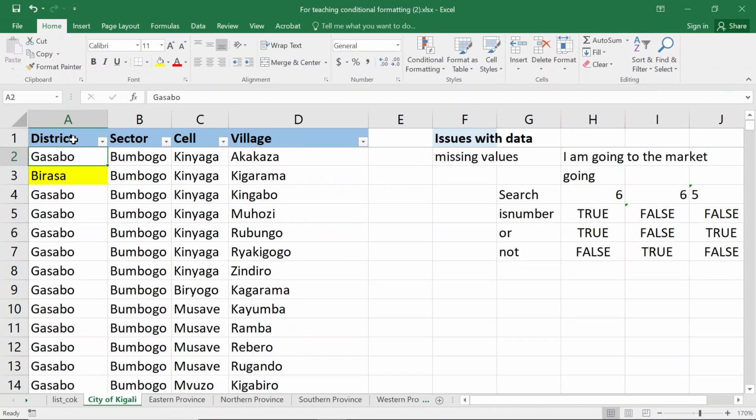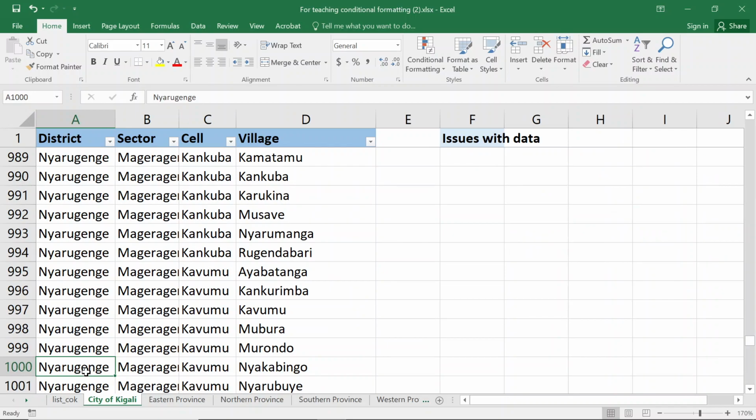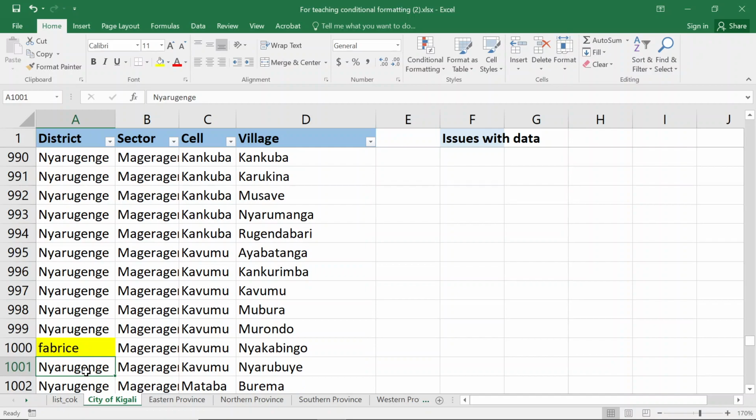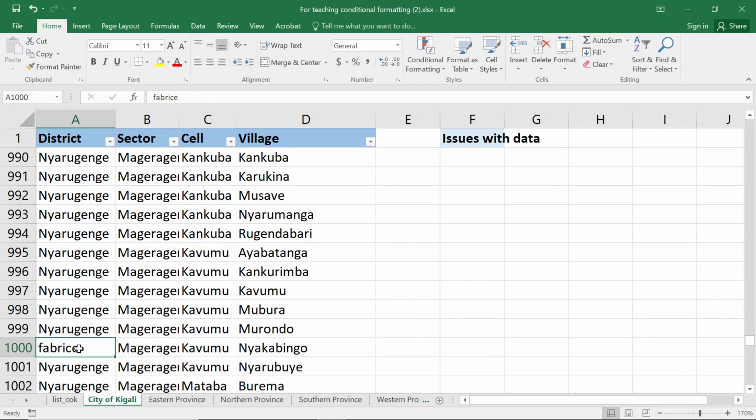Then I save this. You see, Birasa has already turned yellow. I can even go down to A1000. If I go to A1000, I write Fabrice here. Let me check if it has been affected. You see, it is now working, because the Fabrice I have put here is not within the list of unique values I have supplied. If I put Fabrice within the range of unique values, you see, the yellow color has disappeared.